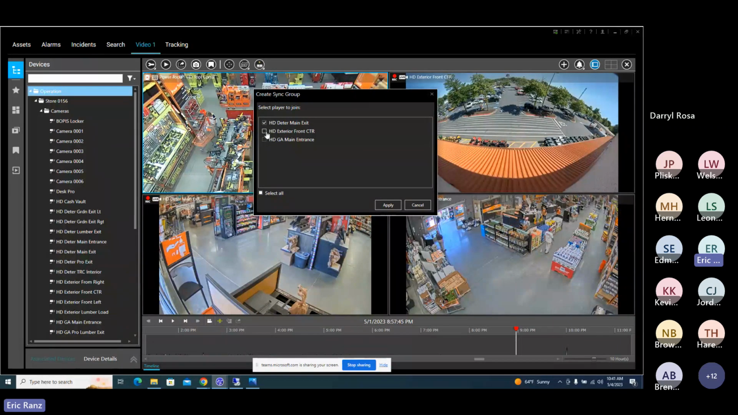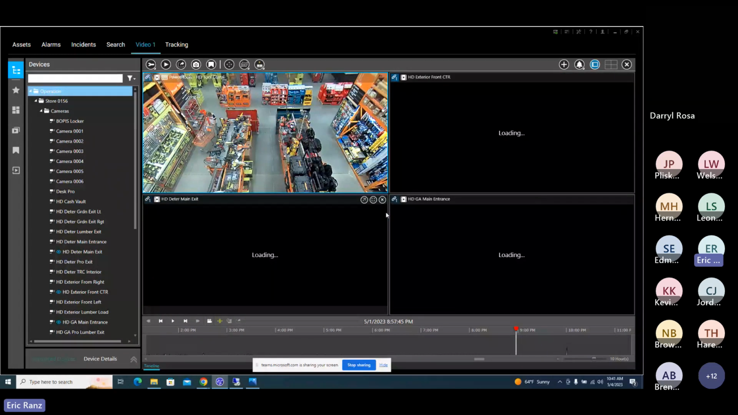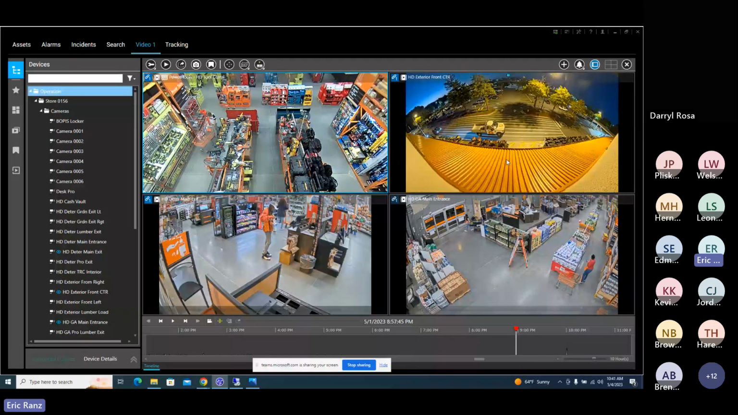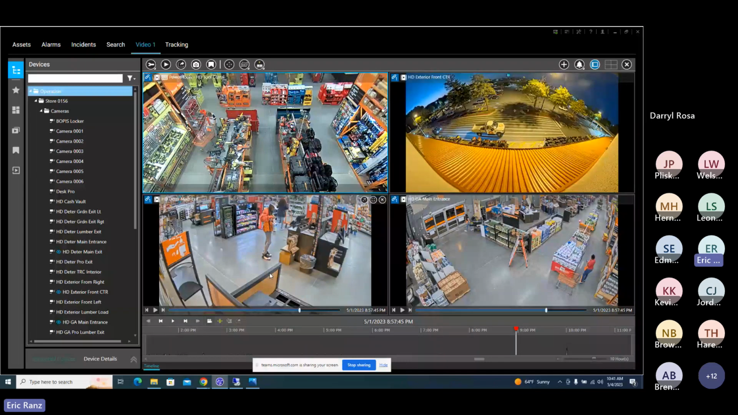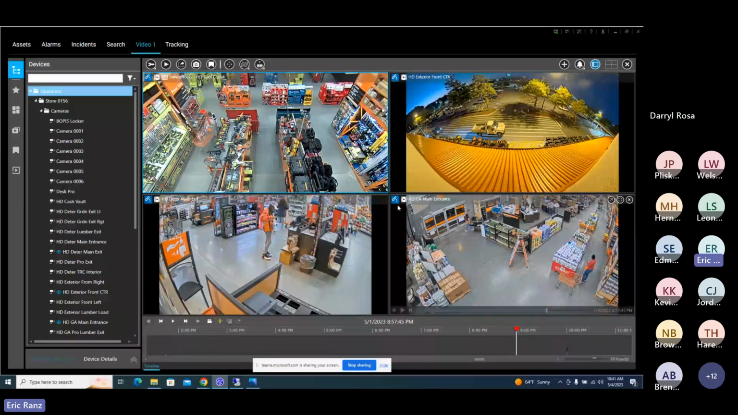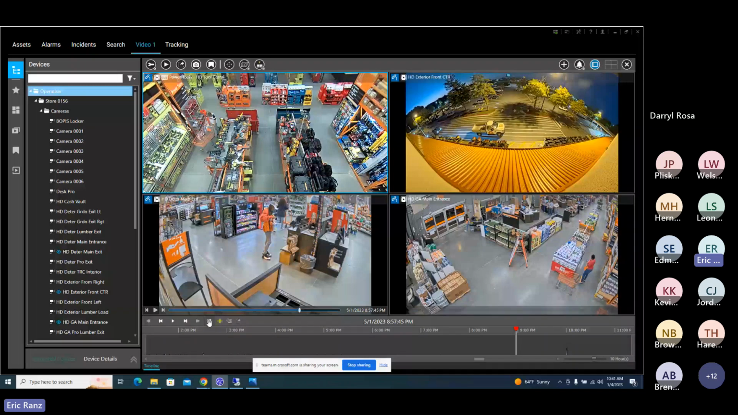I can select all 3 if I want. Click apply. It'll automatically go back to that exact same date and time. All of these videos are now synced, showing the sync with a group, sync group number 1. It's got a little like infinity sign here. And once you click play, all videos play. Once you pause, they all pause.